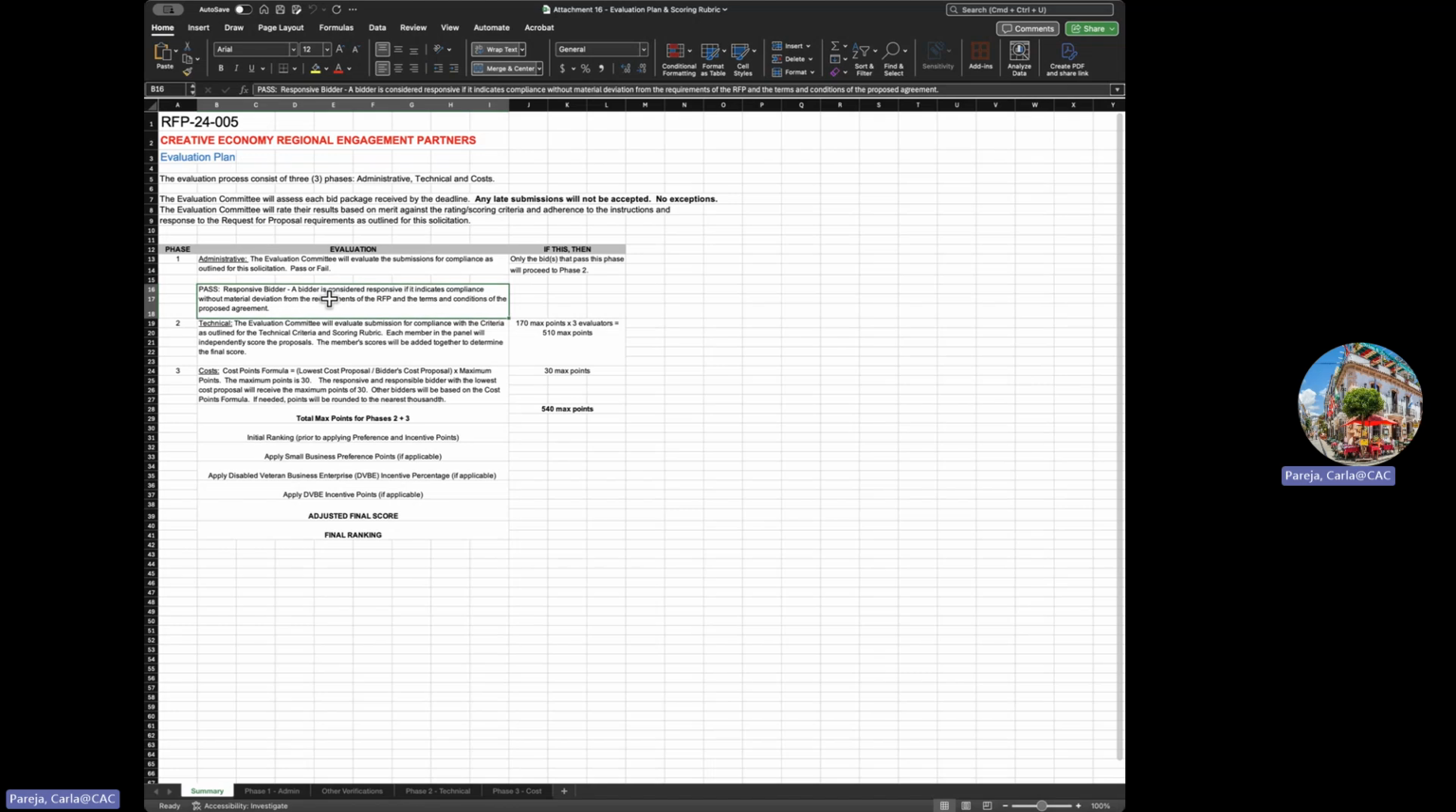And then if the bidder passes, that bidder will proceed to phase 2, which is the technical phase. And this is where the evaluation committee will be using a scoring rubric. So the maximum points for this phase is 170 points per evaluator. So for example, if there are 3 evaluators and the maximum points for this phase is 170, then the total maximum points that a given bidder will receive is up to 510 maximum points. Okay, and it will be an aggregate.